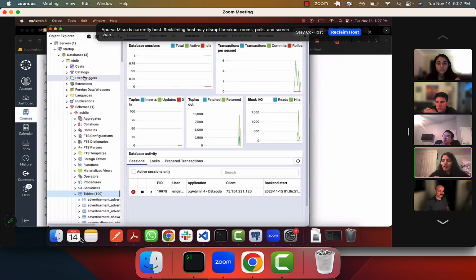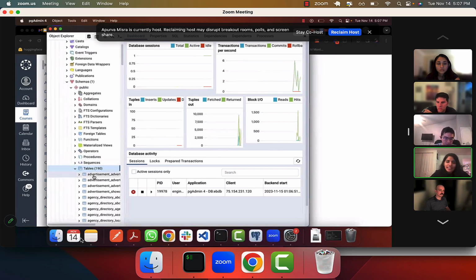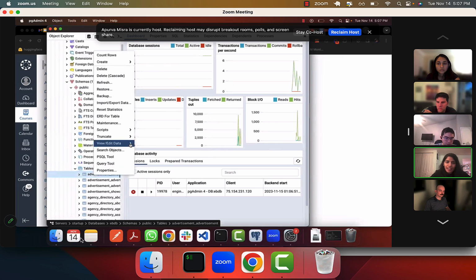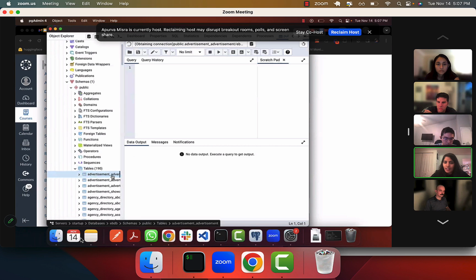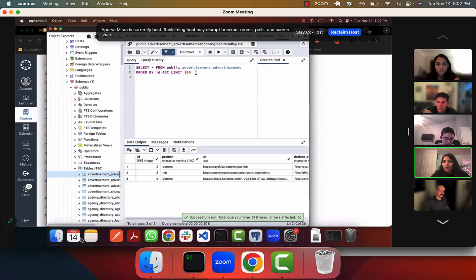And obviously, they need to authenticate you, right? They're not going to give access to anyone. So they would give you a username and password, and this is how you're going to authenticate yourself. And then after that, you can see whichever table, and I can see the first 100 rows of this table, and then I can run my queries here.